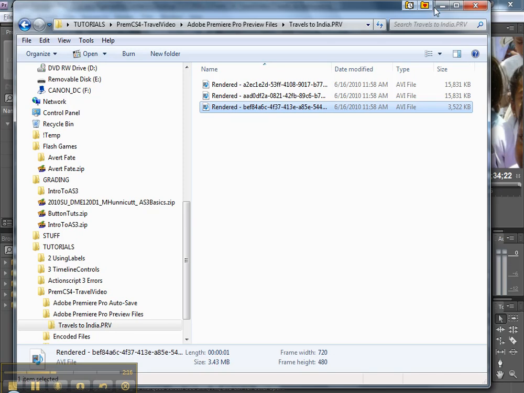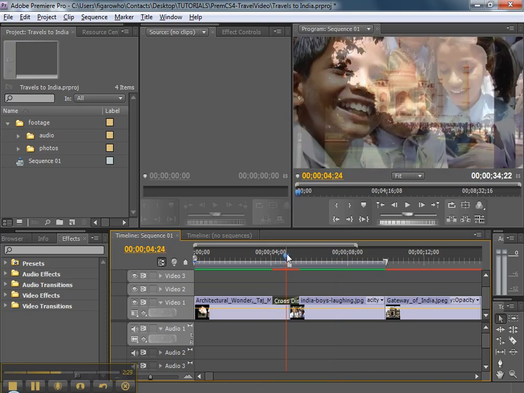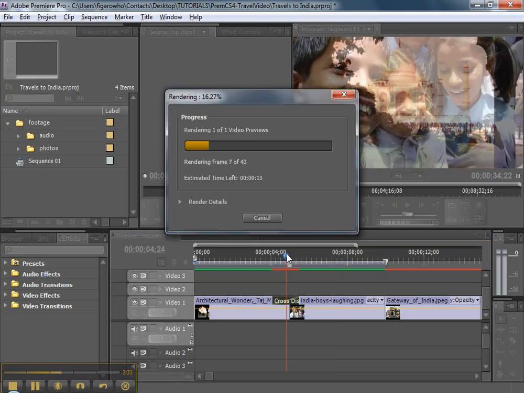Now if I decide to change something about one of these effects, such as change the length of the effect, you'll notice that it does show that that area is red again, which means it needs to be re-rendered. I'll hit the enter key and it will create the new previews for me.